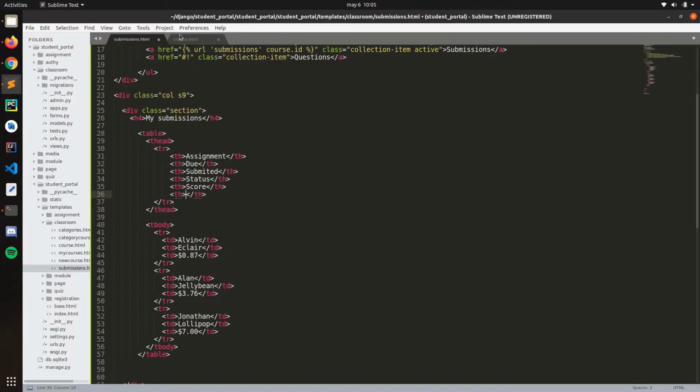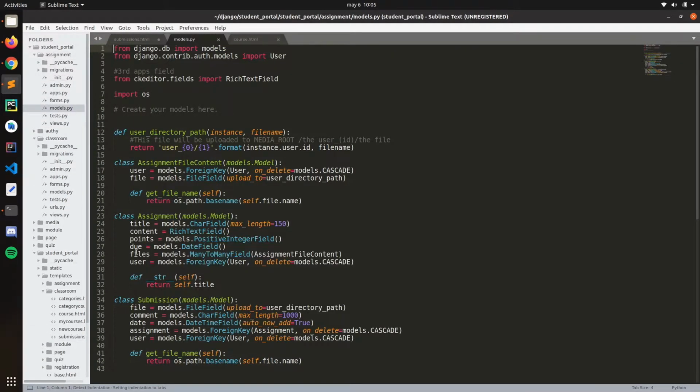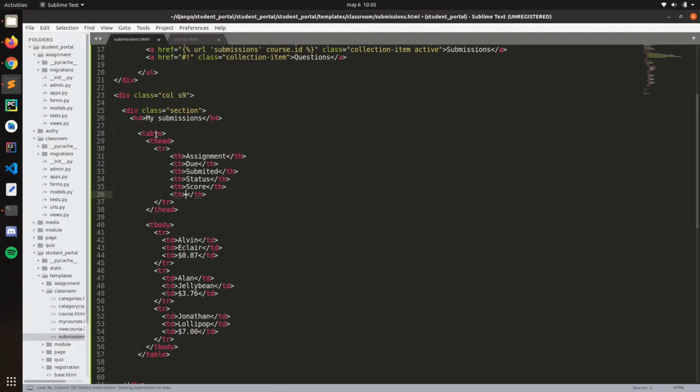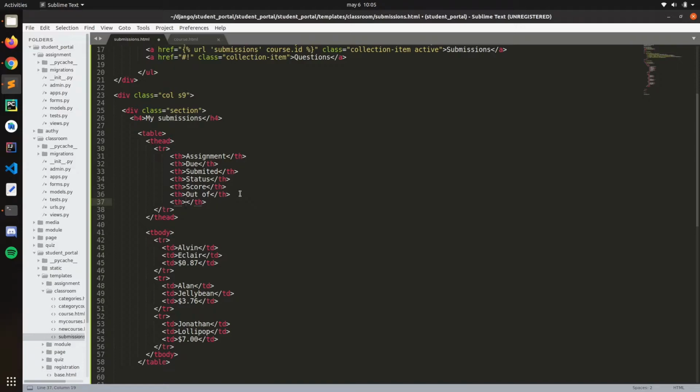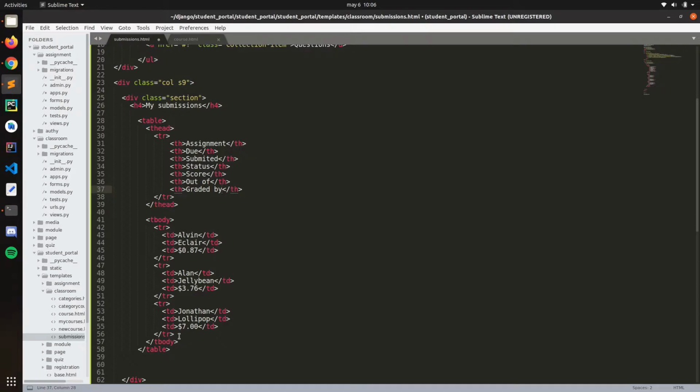Check. The score, we'll put it, that's for the assignment. So out of basically how much we got in that, and then graded by. Okay, that will be the headers. Let's put, let me check here.